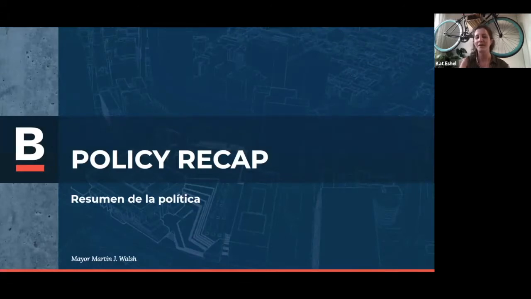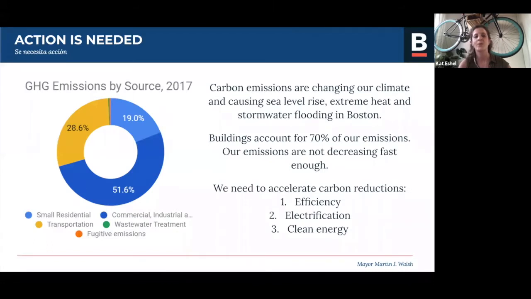So a quick recap of the policy. We're gathered here today because action is needed. Carbon emissions are changing our climate and causing sea level rise, extreme heat, and stormwater flooding in Boston. These effects are already being seen today, and we know that it's going to get worse. We also know that buildings in Boston account for 70% of our emissions. We also know that our emissions are not decreasing fast enough. So we need to accelerate the rate at which we are reducing carbon emissions.